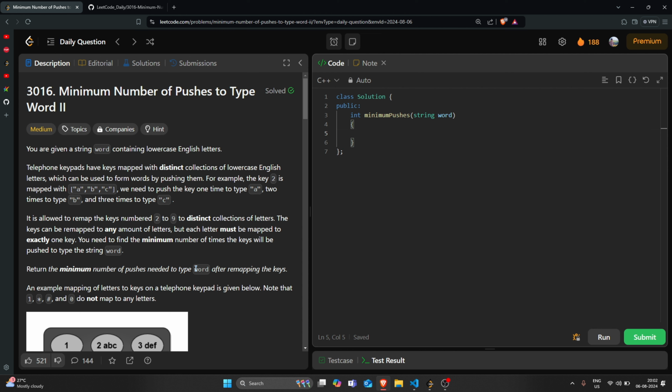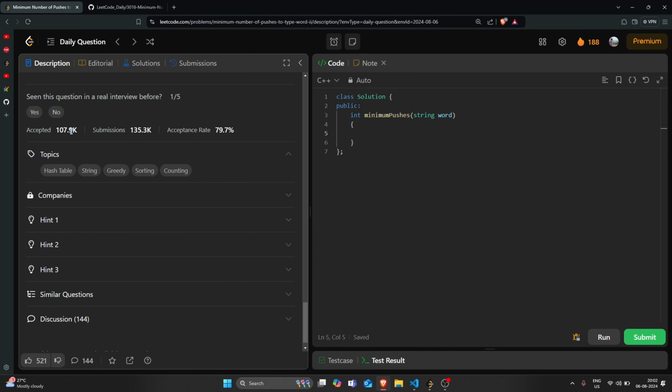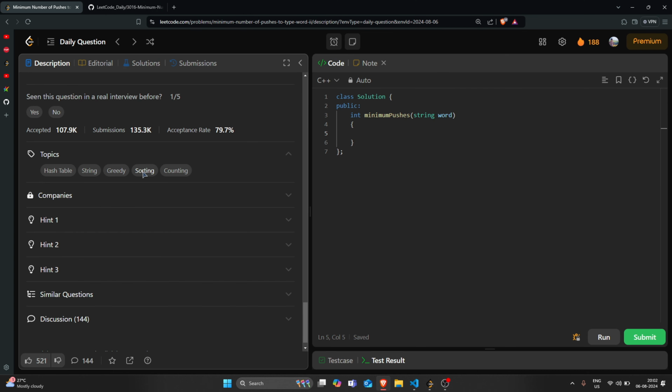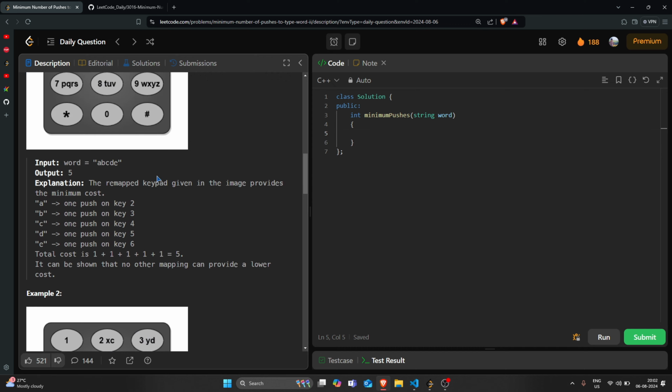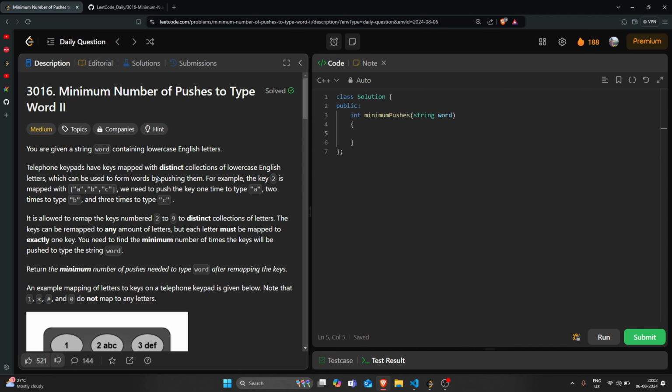So let's begin with today's problem, problem number 3016, Minimum Number of Pushes to Type Word II. It is a medium level question. Topics included in this question are array, hash table, string, greedy, sorting and counting. So it is a question which uses a greedy approach to solve the problem. Let's see what this problem is stating.